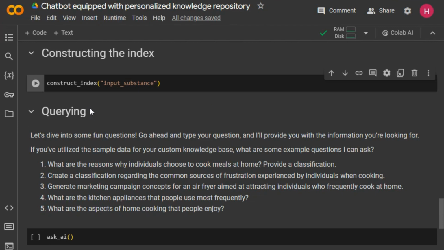Now it's time to construct our index. So remember, we defined the function here, construct index, and now we just need to run it with the path of the data that we want to index. So in our case, it's input substance, right? So we have created our index and it will appear here. And now what we need to do is just start asking questions. So it's quite exciting. Let's try.